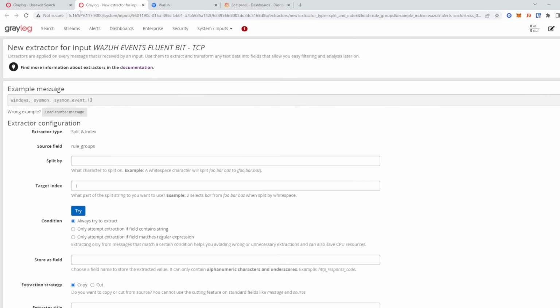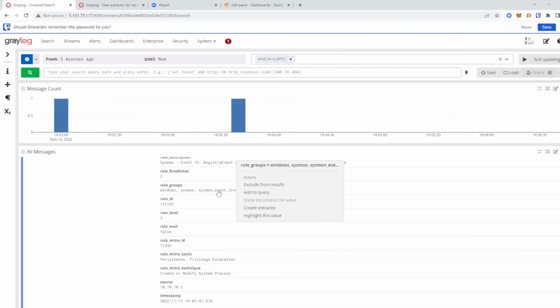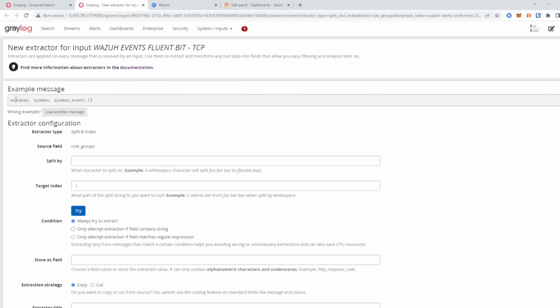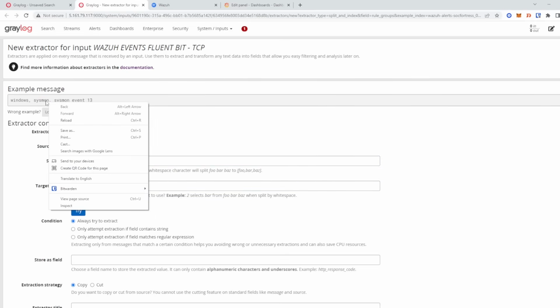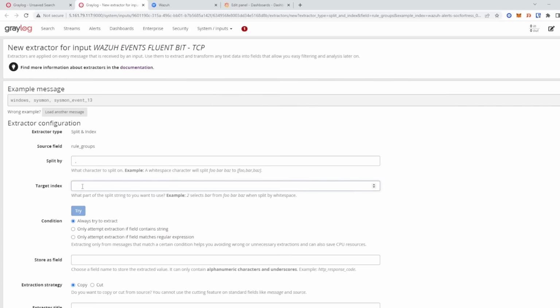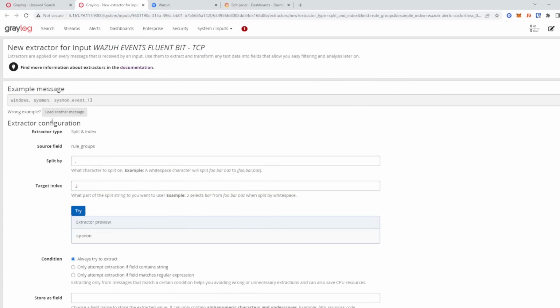So I'll go ahead and select submit. And it's kind of annoying. You have to go back and select that entry again and then select create extractor so you can populate your example message a little easier. So again, split by is going to be a comma, and my target index, because now I want to grab the second value here, that being the Sysmon, will now become a 2 instead of a 1. So if I select try here, we now are extracting our Sysmon.